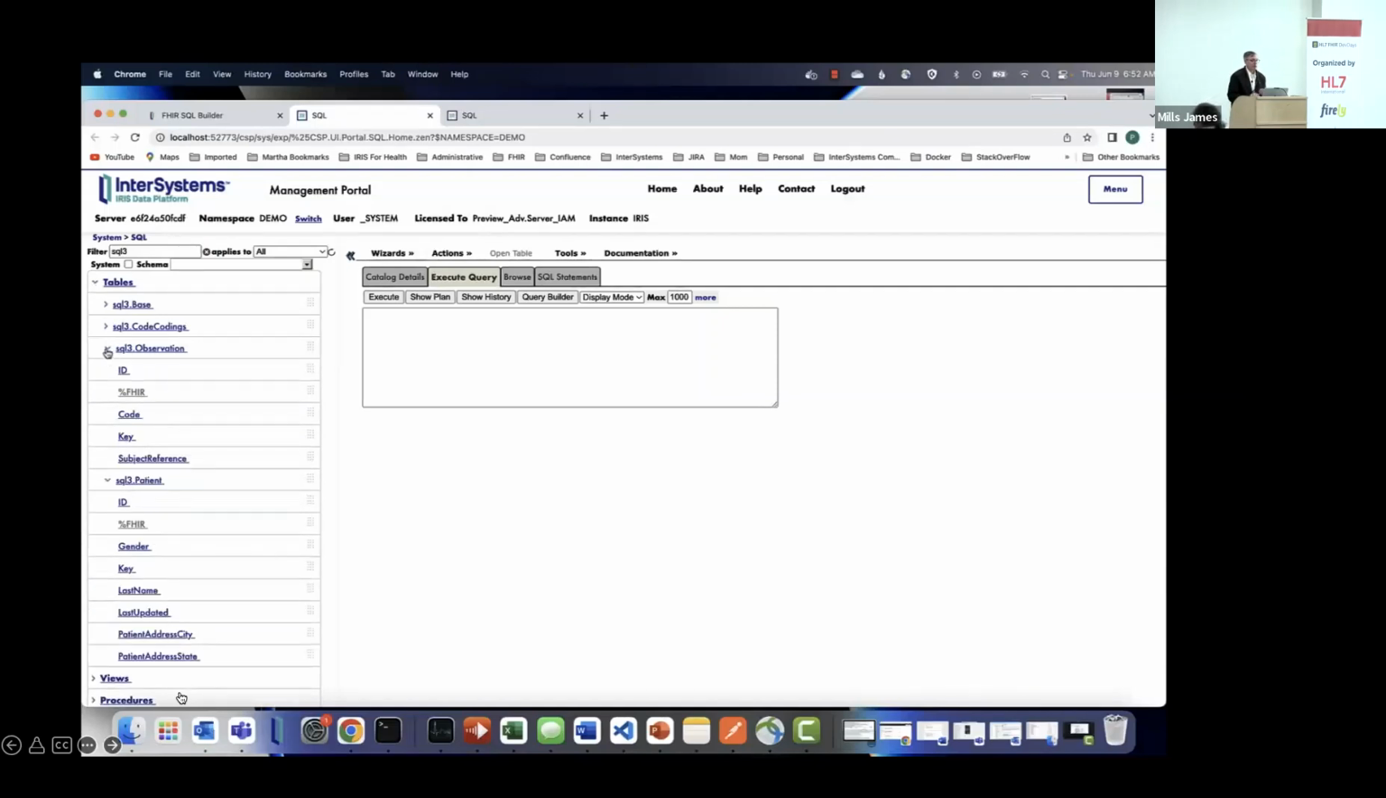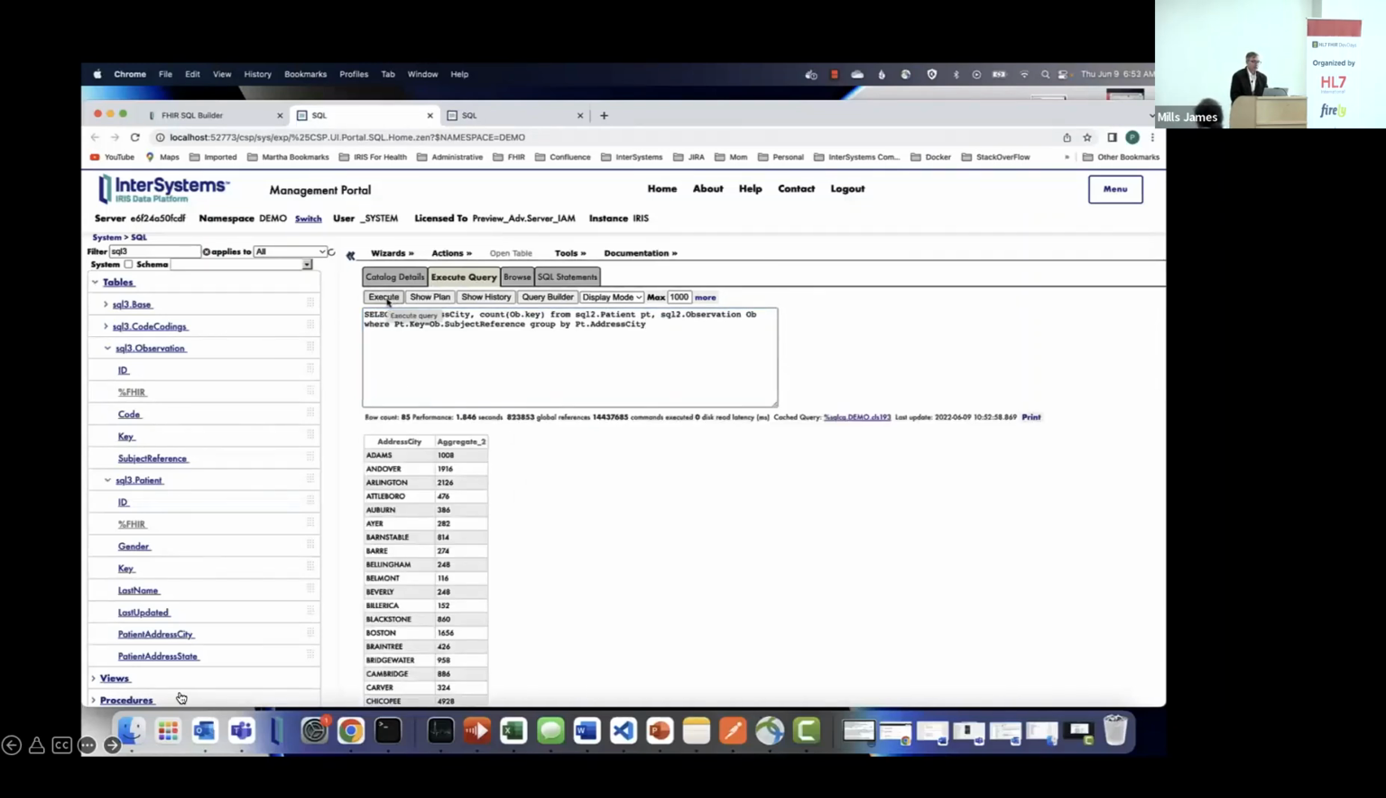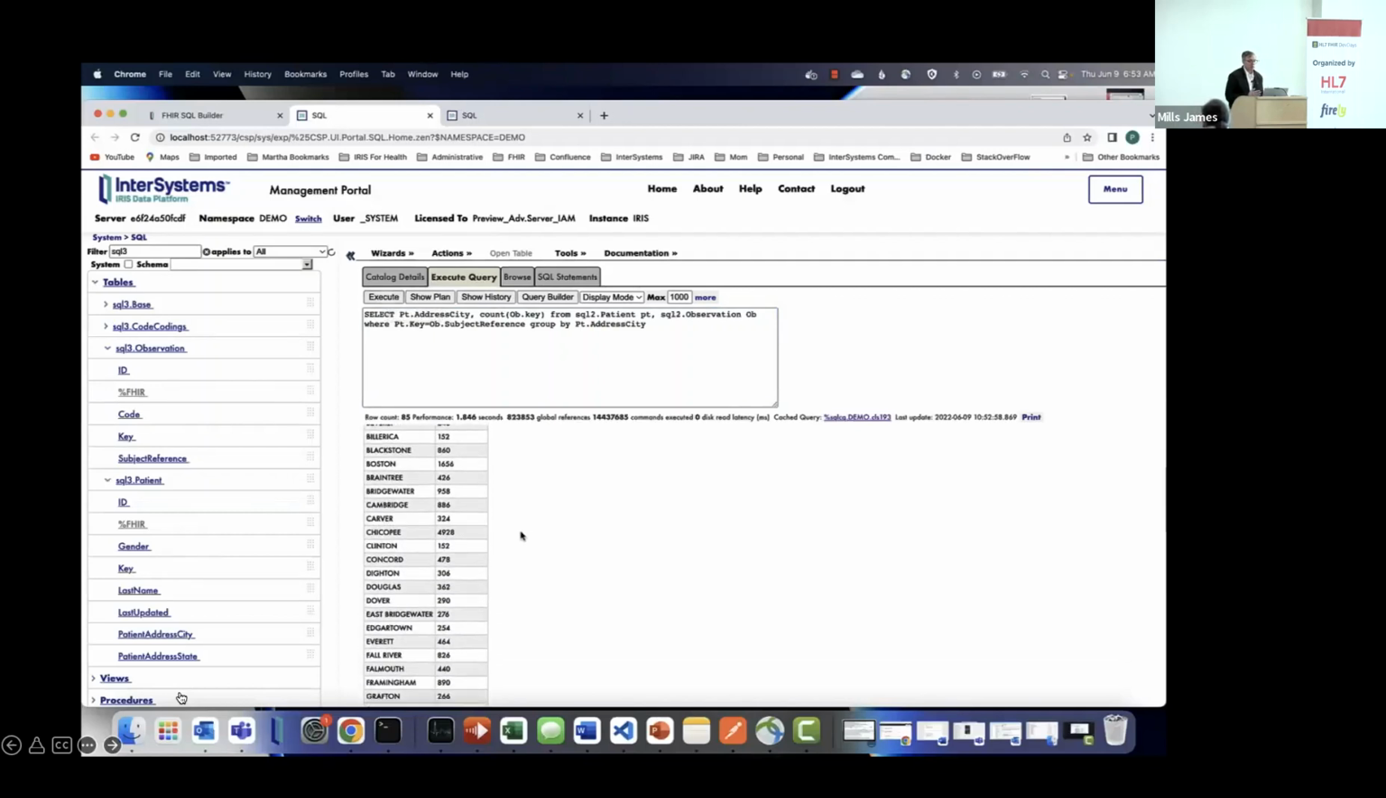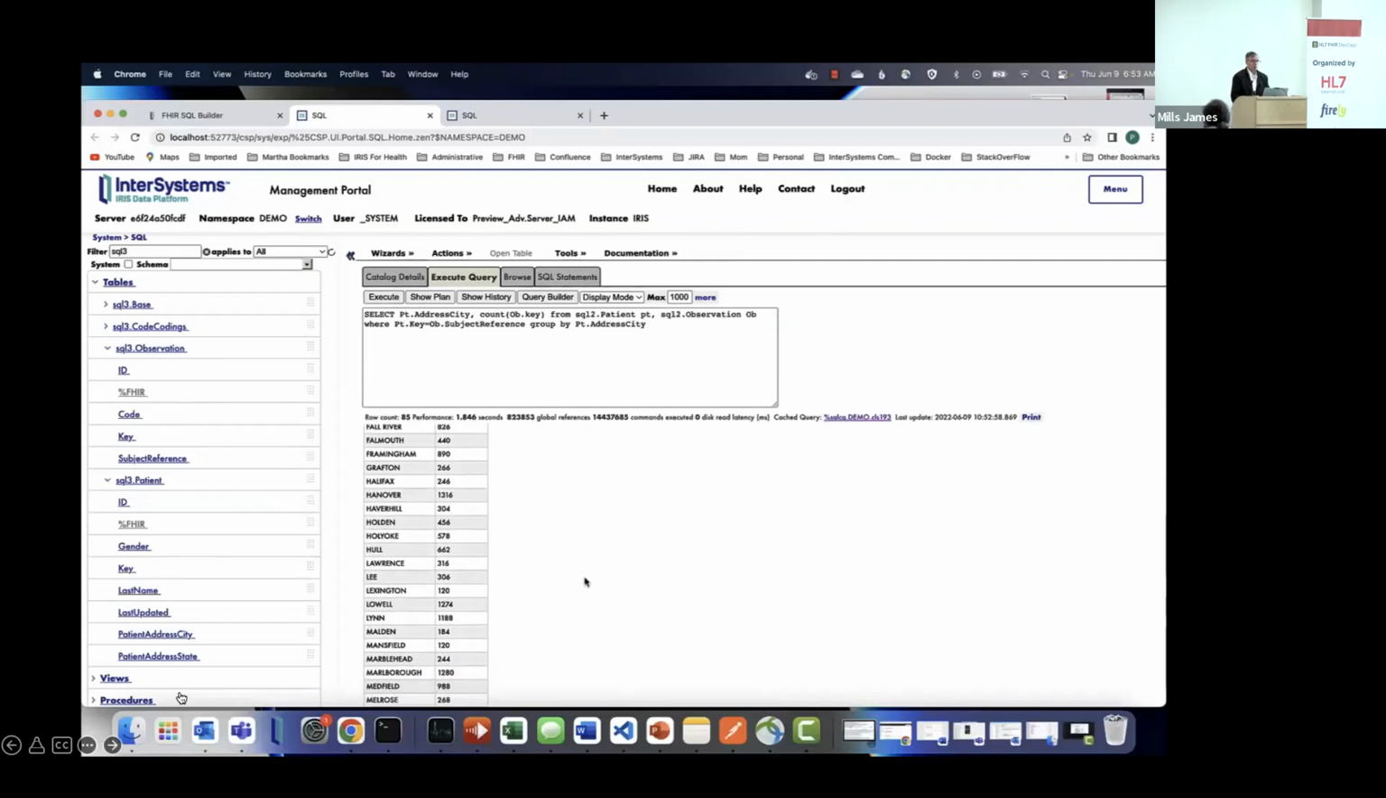So again, I've created a special projection, and I'm going to paste in here a query I developed to basically show an aggregate of this data. And now you could see the number of observations by city. So again, this is highly performant. If you index the correct keys, you should be able to get that data very, very rapidly.